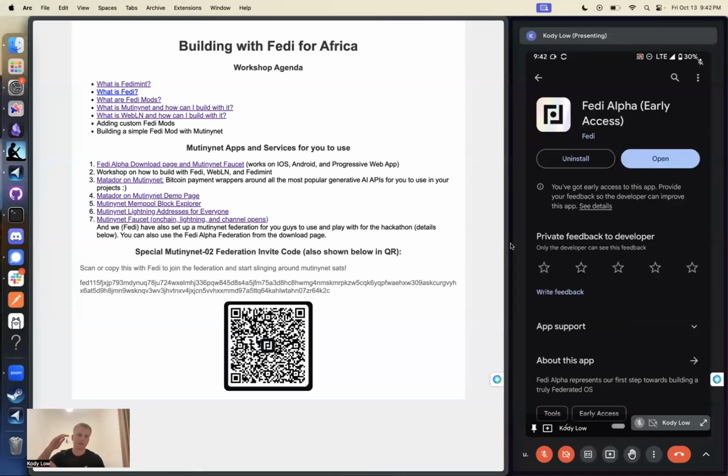So I'm going to cover a couple of baselines beforehand: define Fedi-Mint, Fedi-Mods, MutinyNet, WebLN. Those are all the things that we're going to be building with in order to make our Fedi-Mod and just Bitcoin-enabled applications. It's going to cover a lot, and it's going to be very exciting.